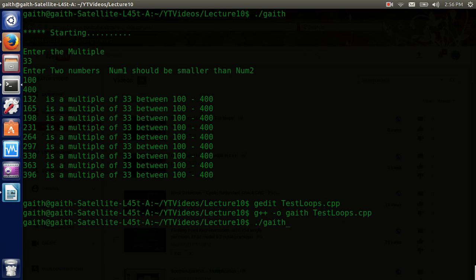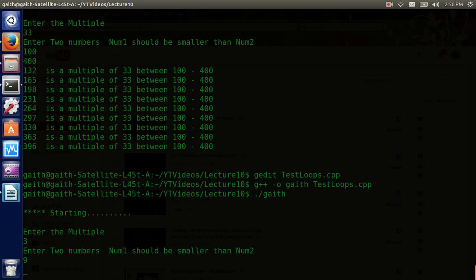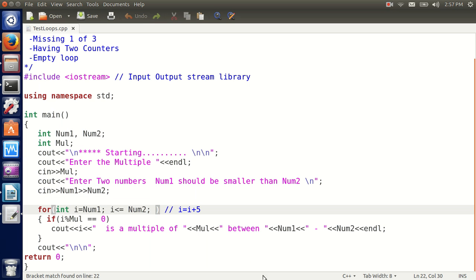Compile, run, start, enter the multiple, and let's say I want multiples of 3s between 9 and 30. What is it giving me? It's a infinite loop, it's not stopping, and it's printing what? 9 is a multiple of 3. 9 is a multiple of 3 between 9 and 30. So what's not changing? 9 is not changing. Why? Because we took out what? We took out the I here.